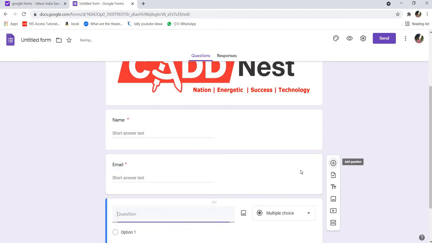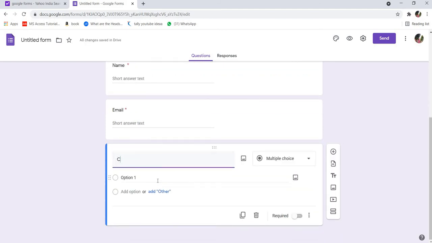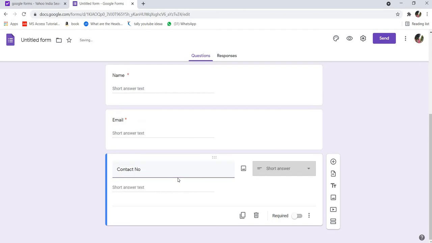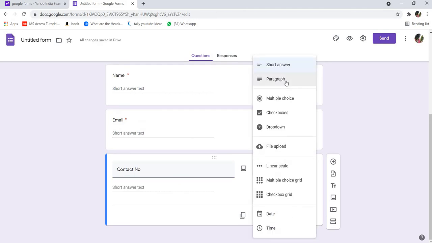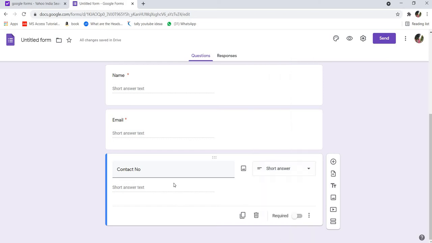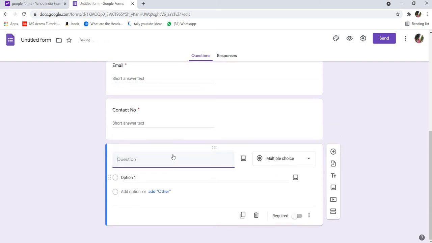And again, the next question, here I'll ask them for the contact number. Again, it takes the short answer. If you want to give a paragraph answer, you have that option as well. You can give them the paragraph answer. And if this is mandatory to be answered, you can just mark it. And I'll add the question and we'll begin with the exact thing.